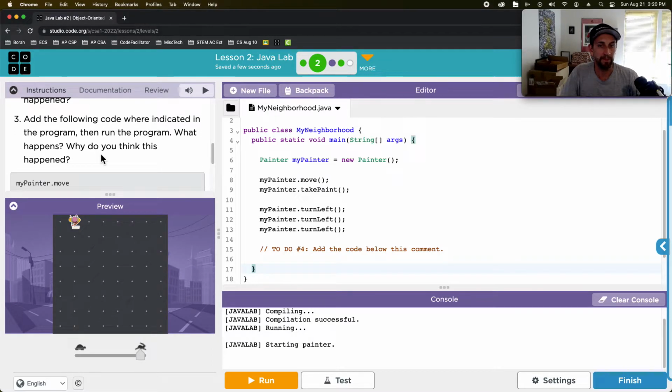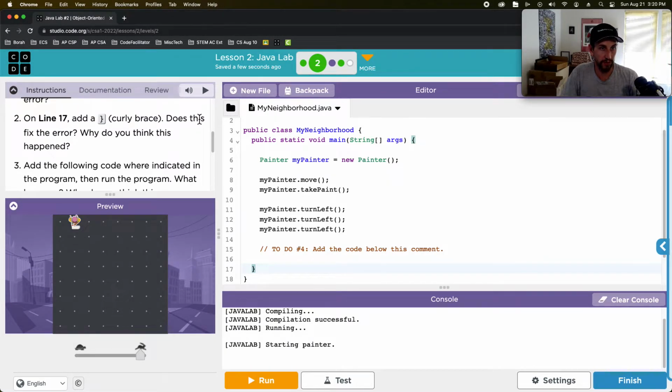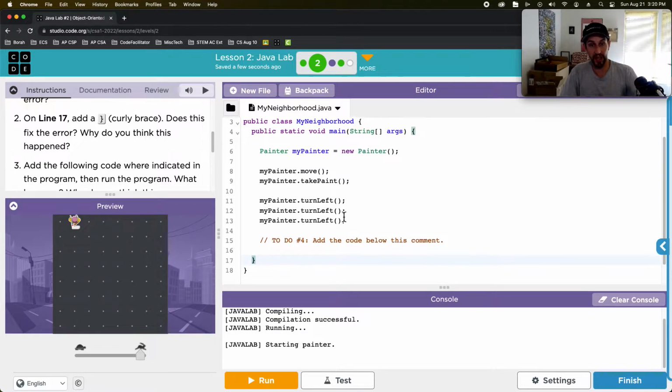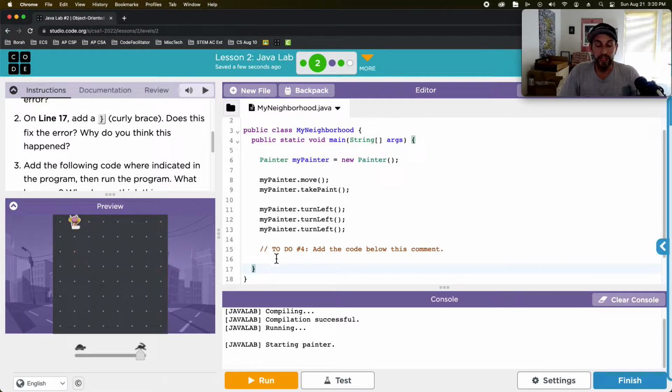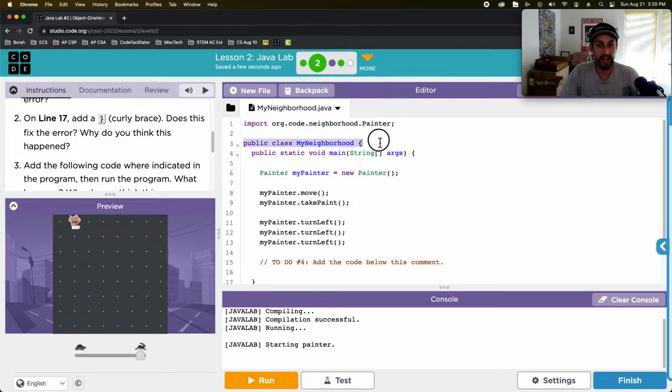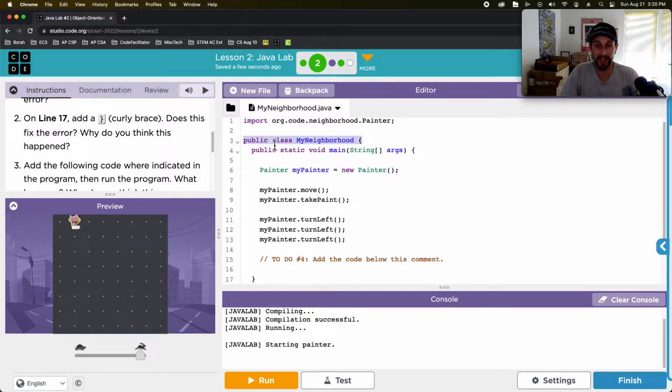And it wants to know, does this fix the error? Why do you think that it happened? And so what we need to keep in mind is that on line 3 here, we have this public class myneighborhood. We'll talk about classes later, but just accept the necessity of this line. And also know that myneighborhood is spelled the same way as our file name, myneighborhood.java. Okay, so I want you to keep that in mind.